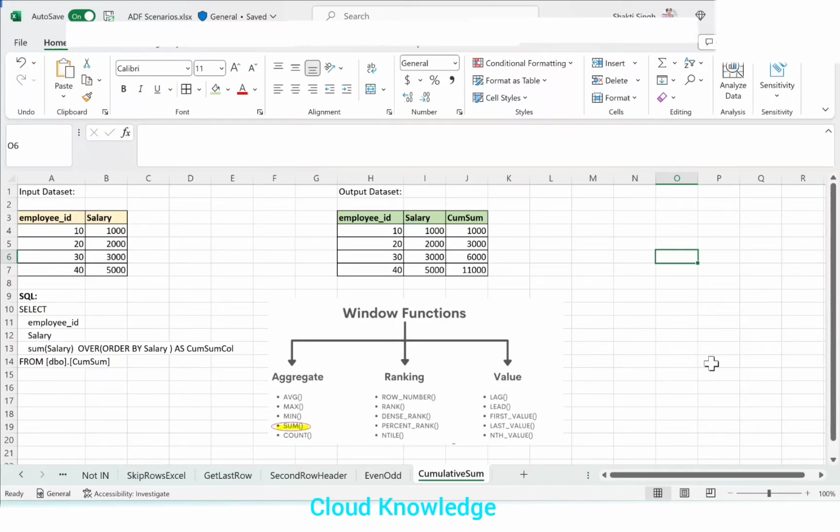Today in this video we'll study about cumulative sum or running total. So here is the sample dataset. Input dataset, we have two columns, employee ID and their salaries, and in the output we want a cumulative sum column, a new column wherein we'll be calculating the cumulative sum of the salary column.